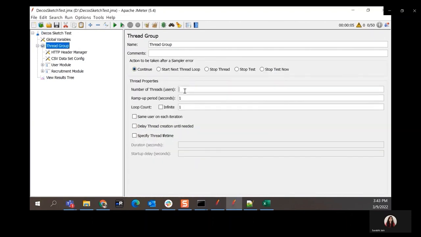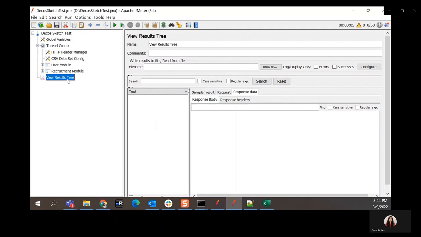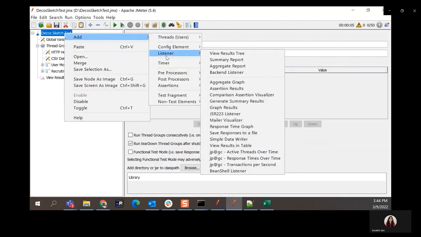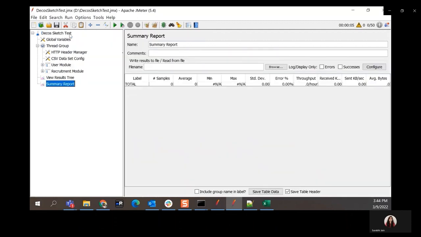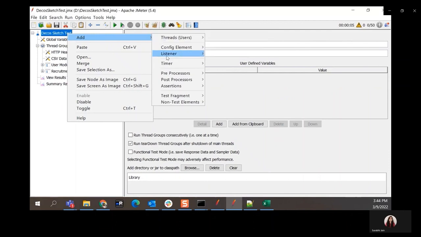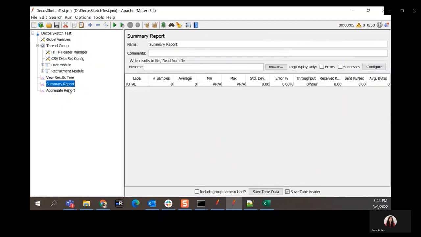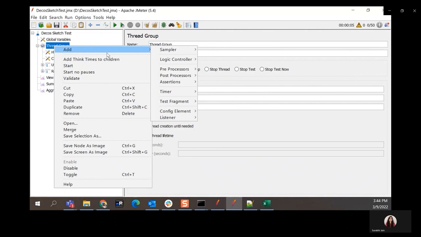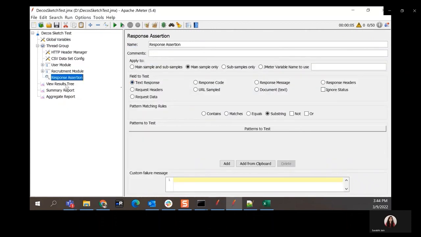Now let us enable both the modules and run for 50 users with a ramp up period of 500 seconds. So this would mean 50 users would execute in 500 seconds. Let us add a summary report and an aggregate report, which would help us to view the results in a better way.